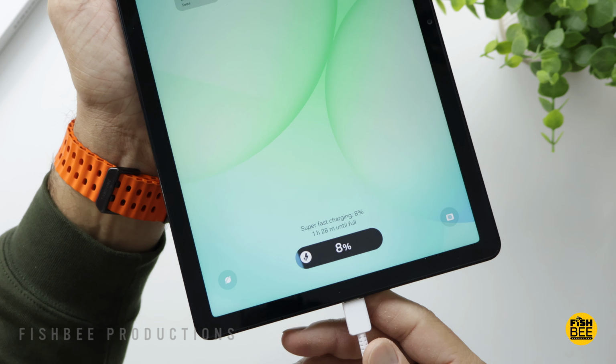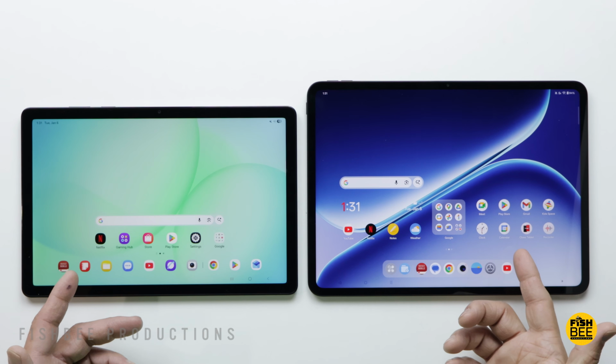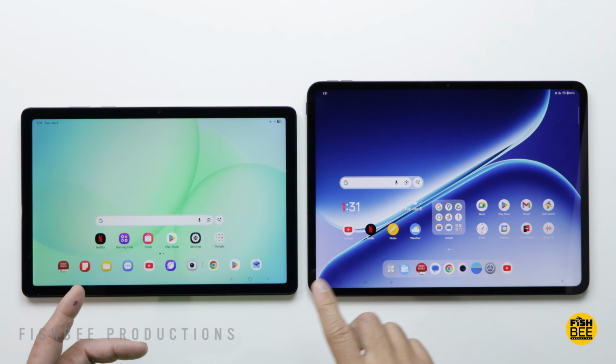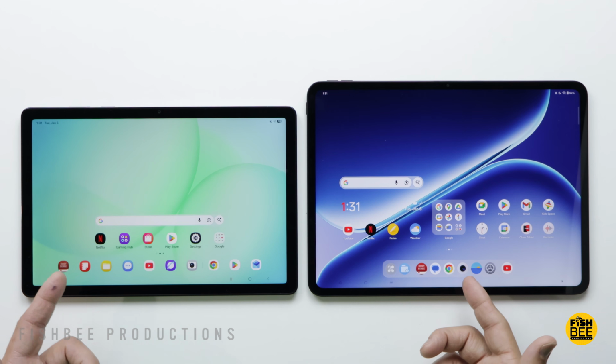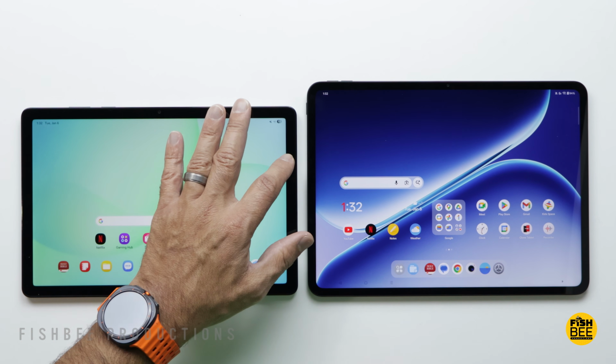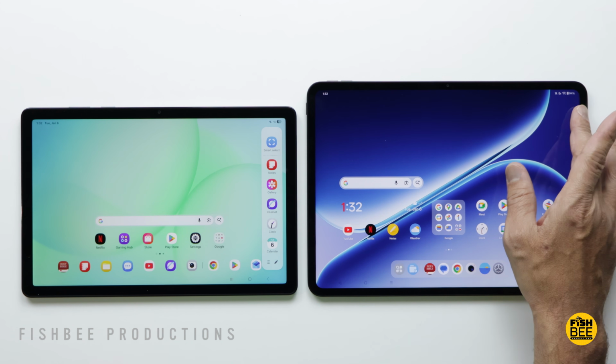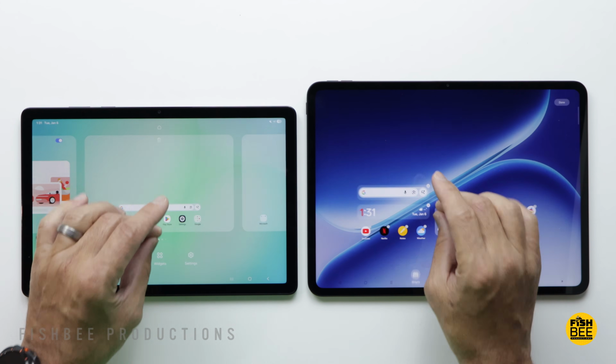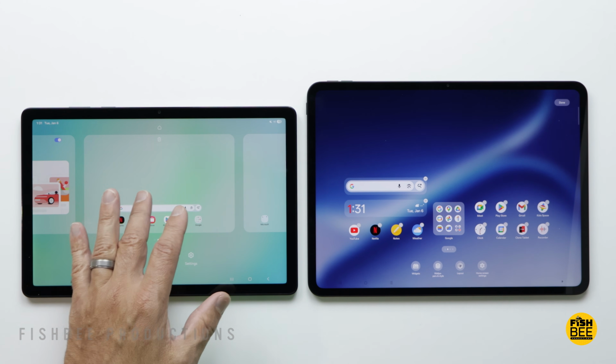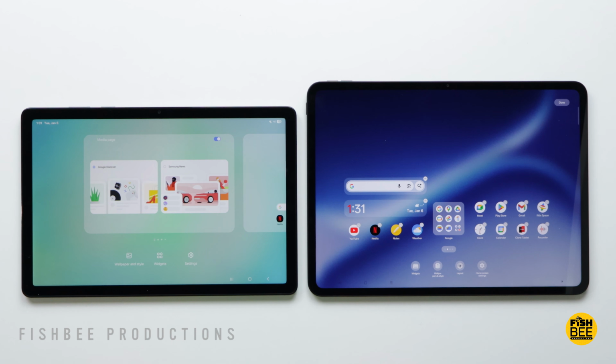When it comes to software, both of these are on Android 16. They definitely do things a little bit different when it comes to style and functionality, but you'll also notice some similarities like the Edge panel on Samsung where you have shortcuts. There's a very similar feature on OnePlus. You have Google Discover left of the home screen on both of these. On Samsung, you also have the option of Samsung News.